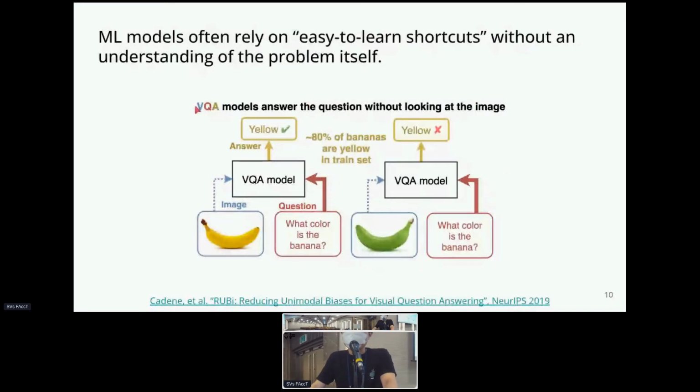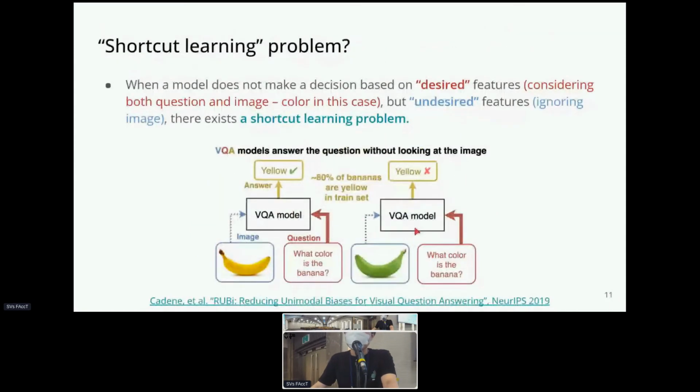This is an example of visual question answering. The task is answering a text question for the given image. The question is, what color is the banana? For this image, this is yellow, right? For this image, this is green, right? But in the data, most of the bananas are yellow. So rather than looking at the image, we can just answer the question without looking at the image, just repeating, this is yellow. So in this case, a VQA model often only focuses on the text question without looking at the image.